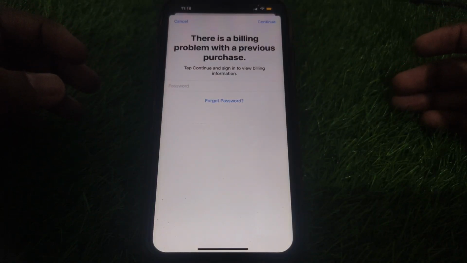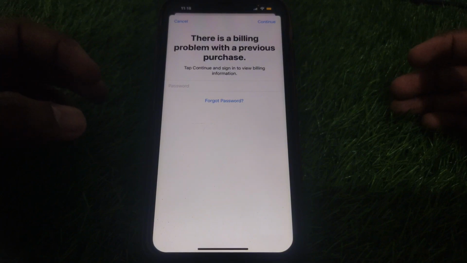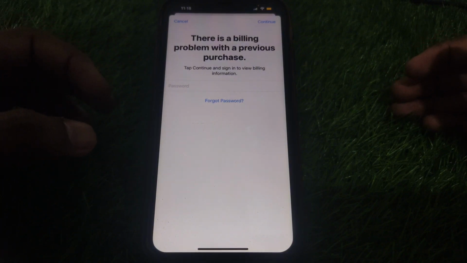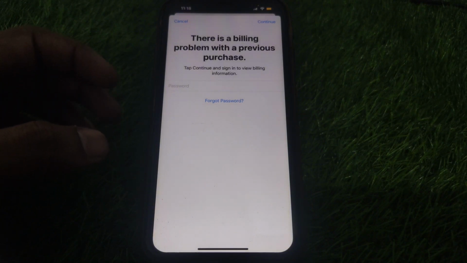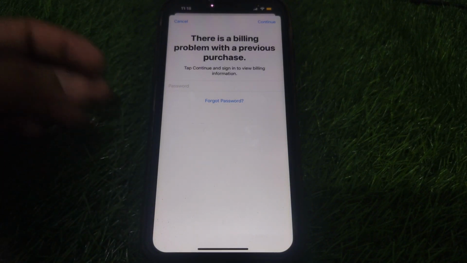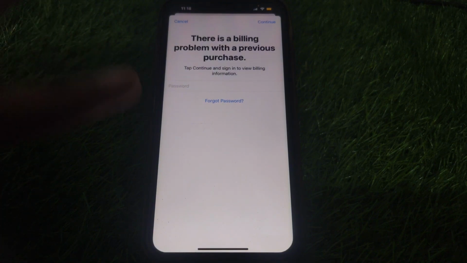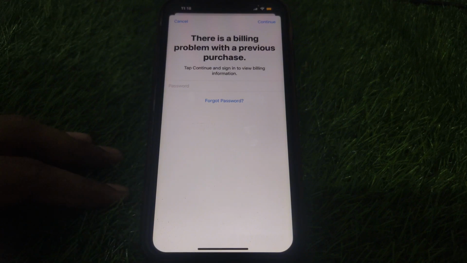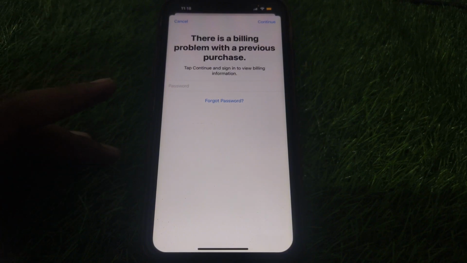Today we are going to discuss how to fix "There is a billing problem with the previous purchase. Tap continue and sign in to view billing information." So if you try to purchase something on the App Store and after that you see this kind of error, and it asks for your billing information, and there is also an error: there is a billing problem with the previous purchase. So how can you fix that? For this, you have to simply watch this video completely. So without wasting any time, let's start the video.